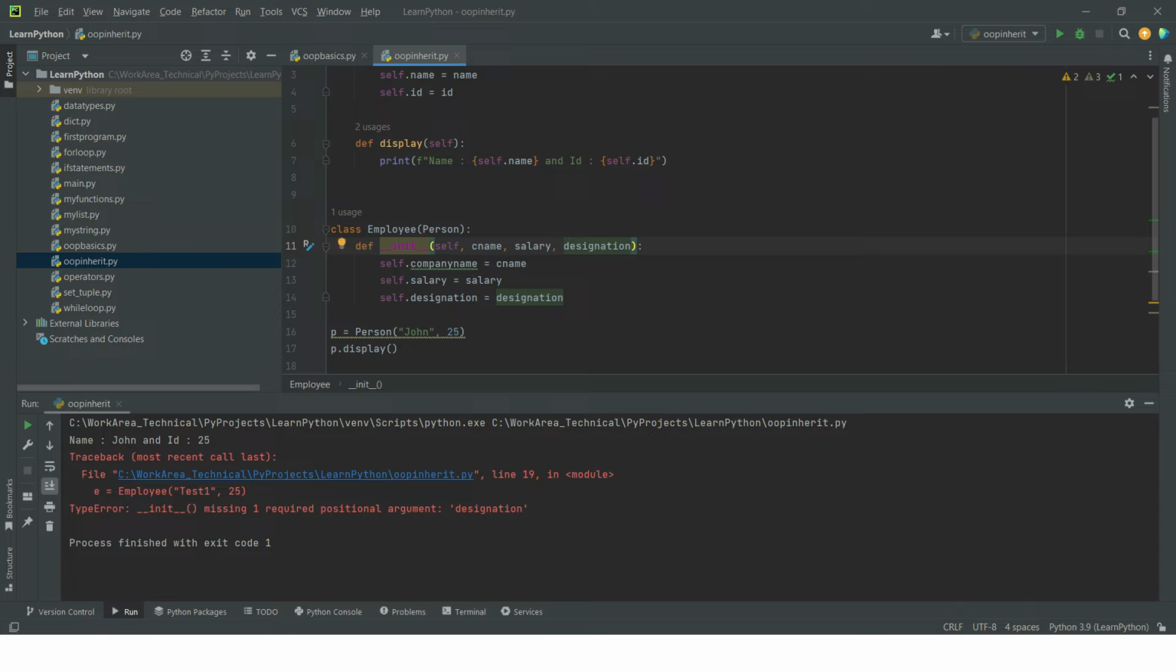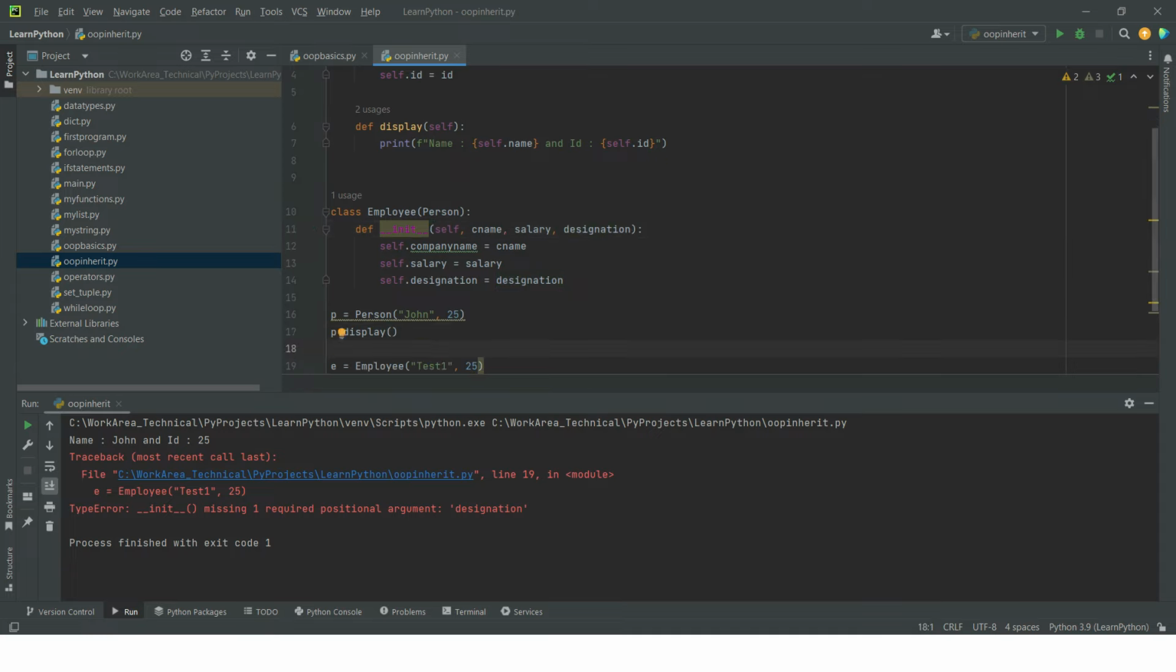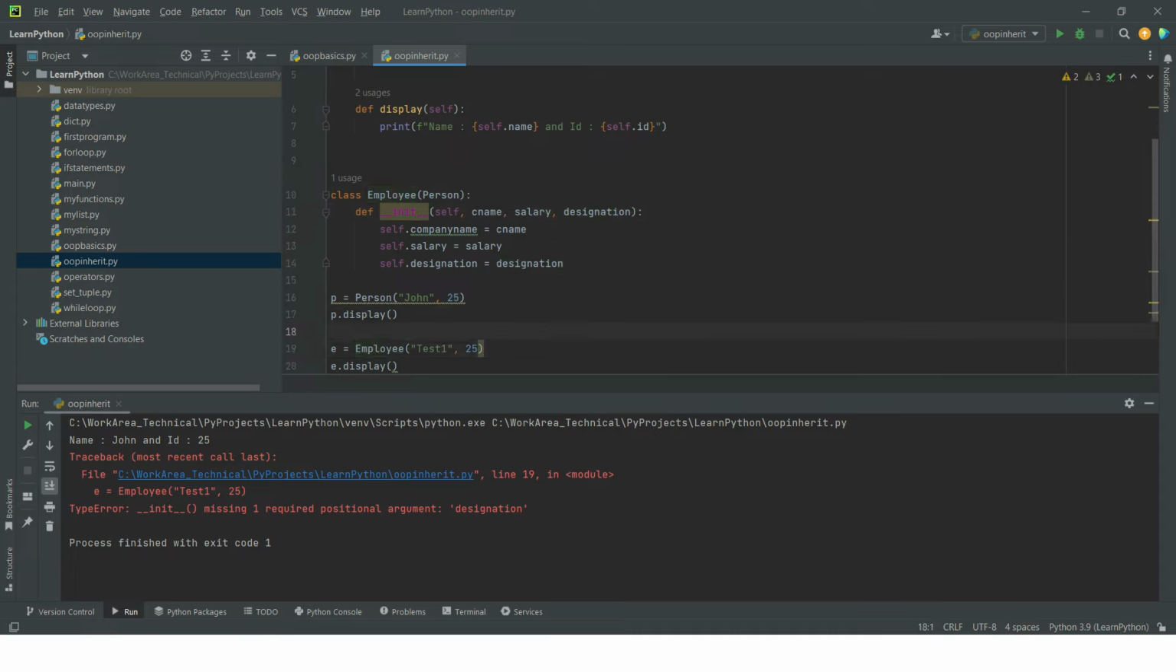Now I am getting an error. Why? Because what is happening here is this requires three attributes. We are passing only one. So now let's go ahead and pass our required attributes. So company name is ABC Corp. His salary is, let's say, 50,000 and designation is manager. Now let's see what happens.